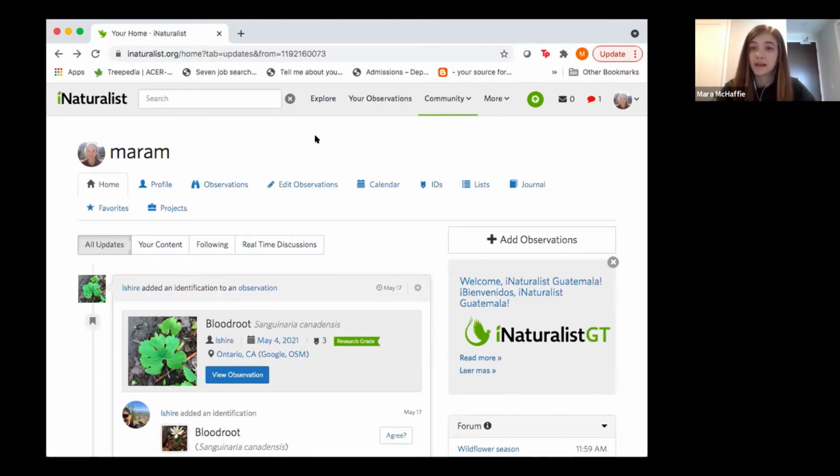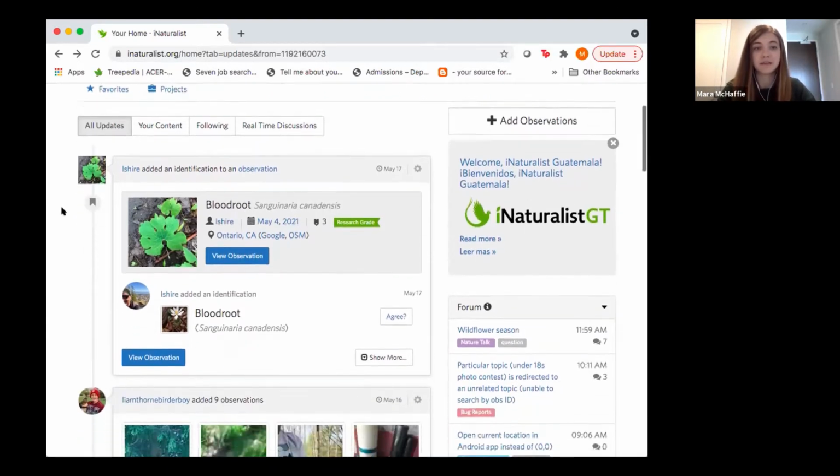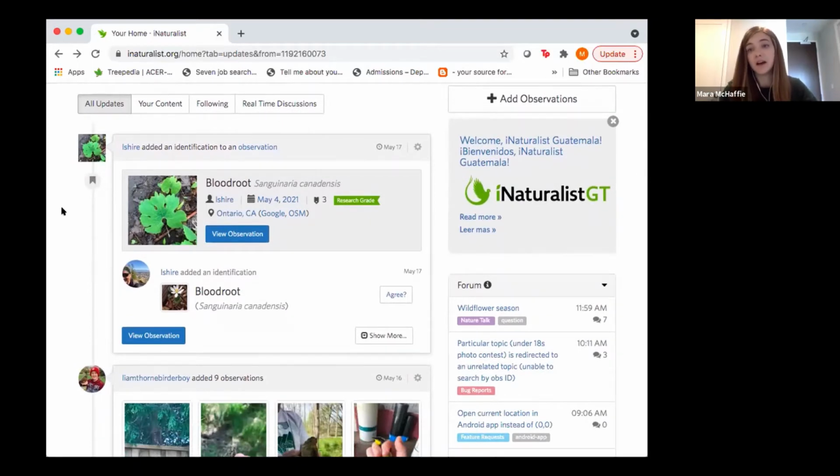So once you've made an account, you've logged in, and you've emailed your username to mcroll@brucetrail.org, you're ready to accept your invitation to the BTC project. You should be able to find your project invite under this update section on your dashboard. You can see that it'll be defaulted to all updates, and as you scroll down, you can see updates from people that you might follow, observations that you may have already made, etc.